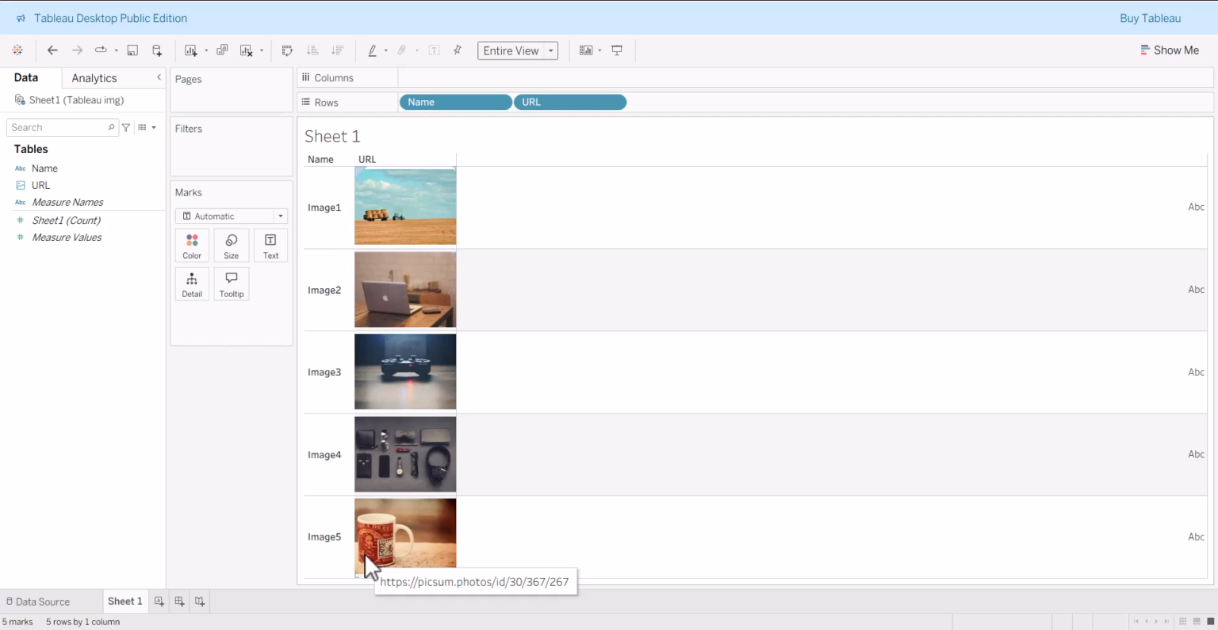So these are the four ways by which we can add images to the Tableau dashboards and the worksheets.